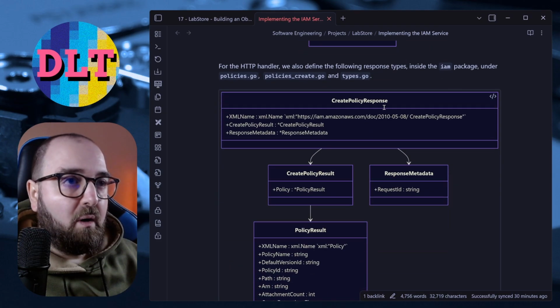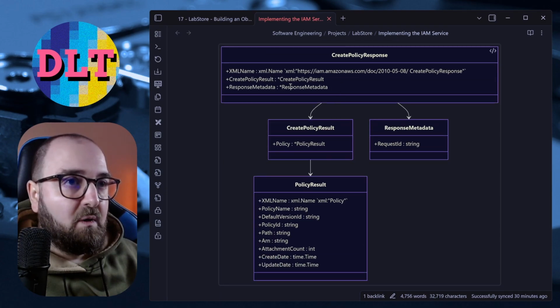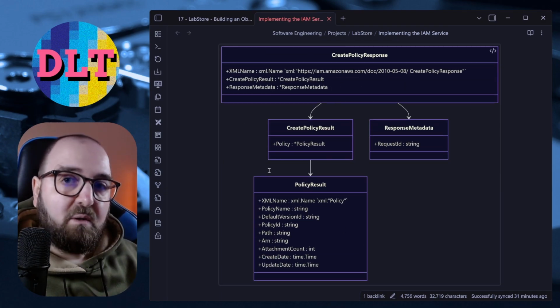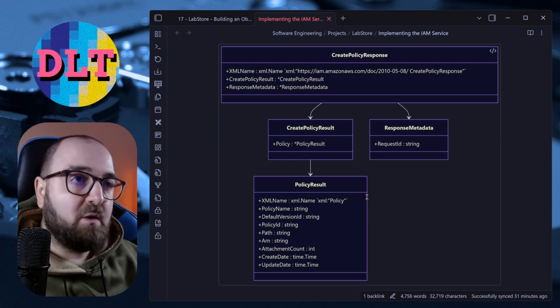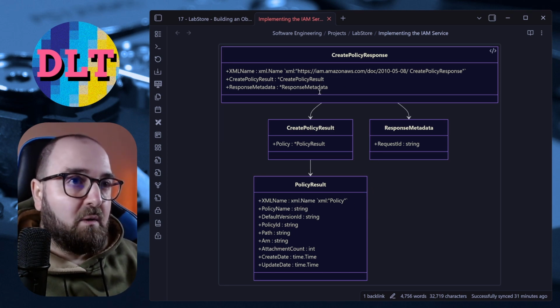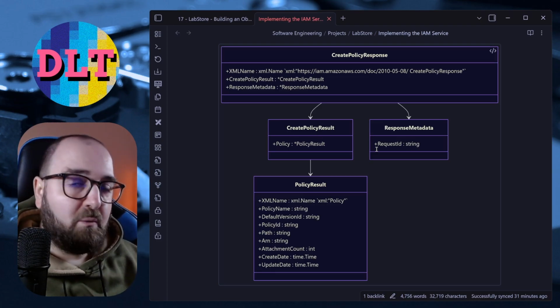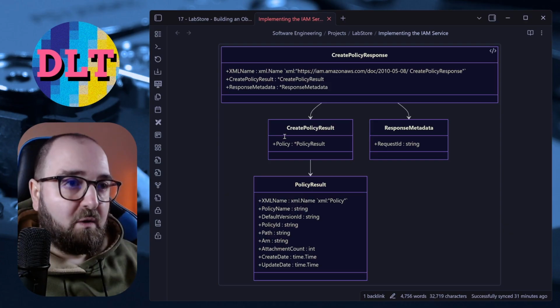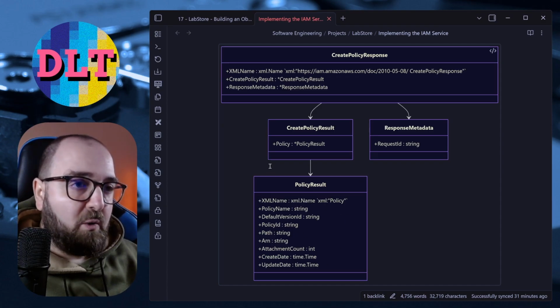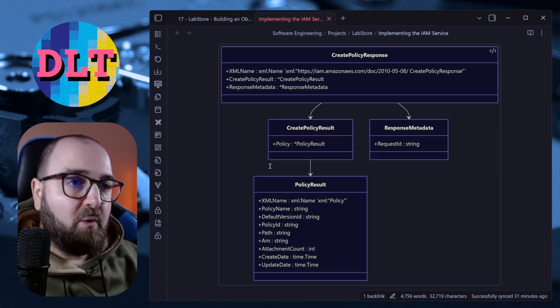Then we've got our HTTP handler, and in particular we have the returned response, which gets encoded to XML, and this just follows the documentation. So the response will contain a CreatePolicy response node, and this will contain two nodes: the response metadata with a request ID, and the CreatePolicy result with the policy that was created. And this is a separate class called policy result just for returning. In the future we might merge the two, but for now we are keeping it separate.